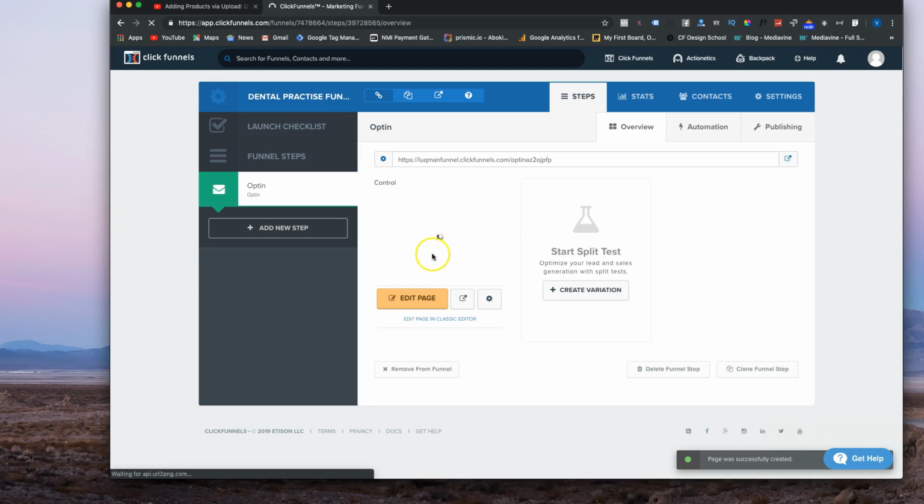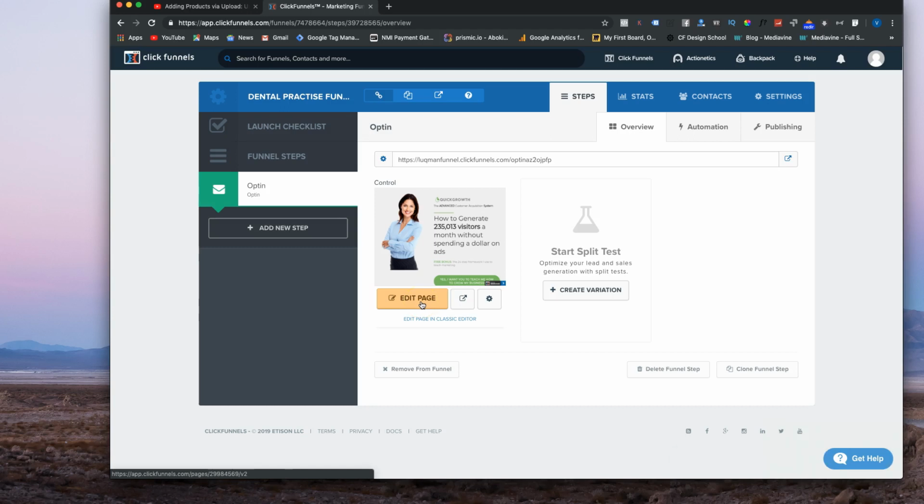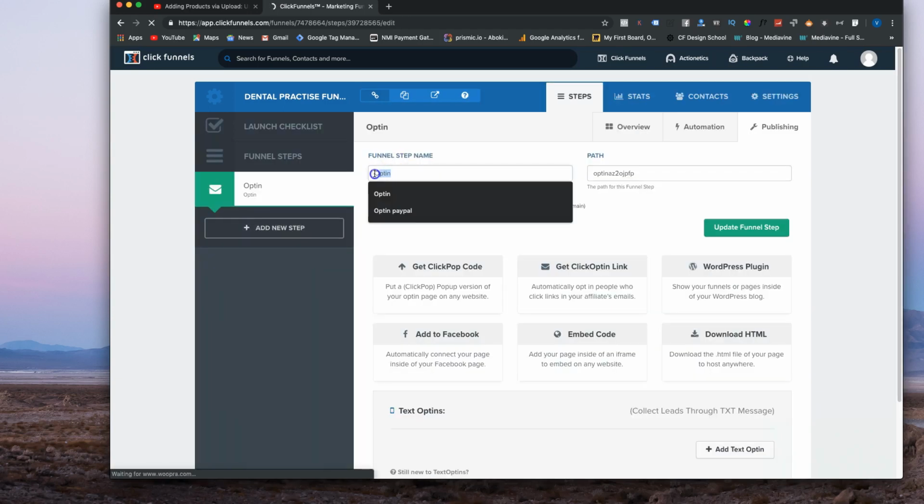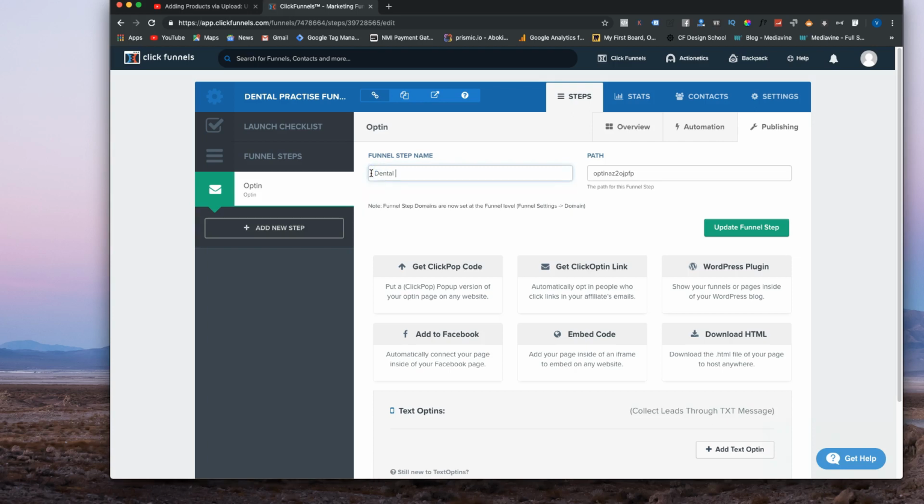All right, so once this comes up as it's loading, the thing you want to do, even while it's loading, is just go ahead and click on edit page. But before I do that, I'm going to change the name of this funnel right here. Instead of opt-in, I'm going to call it dental landing page. For LP, we're just going to call this DLP, and I'm going to update.